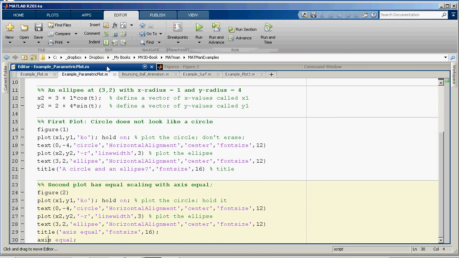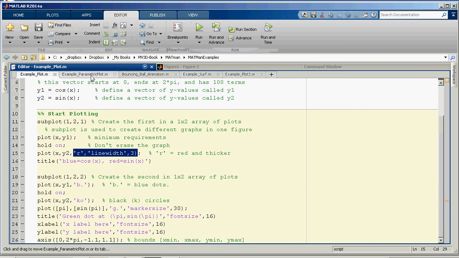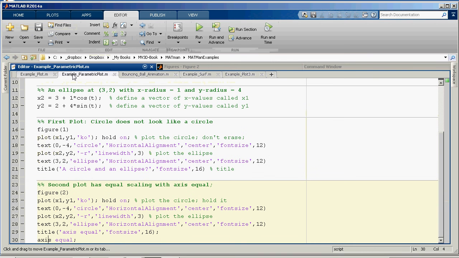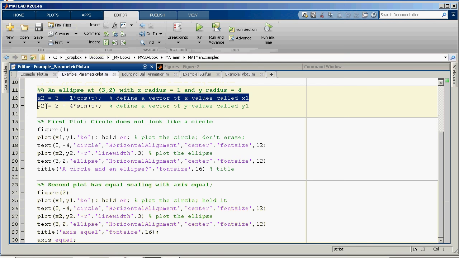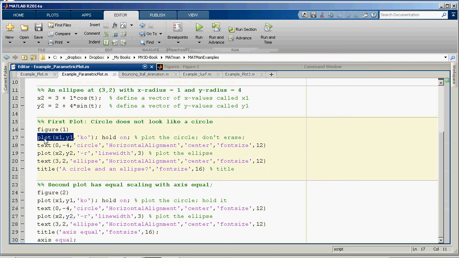Alright, so that wraps it up. That's the plot command, and either way, whether you're doing a regular plot where y is a function of x, or a parametric plot where x and y are functions of another parameter t, it's the same usage. It's the word plot, the x values, the y values, and then some directives.